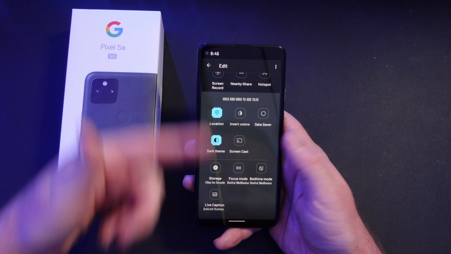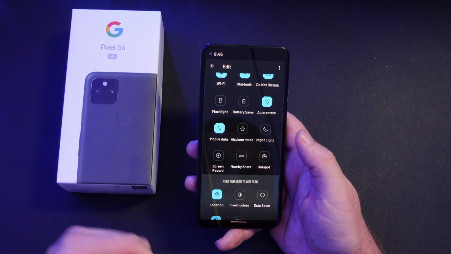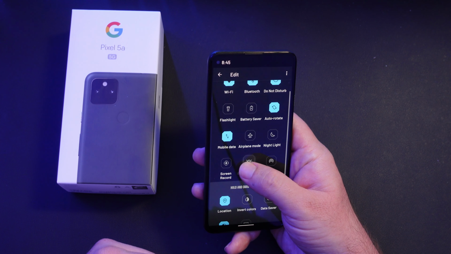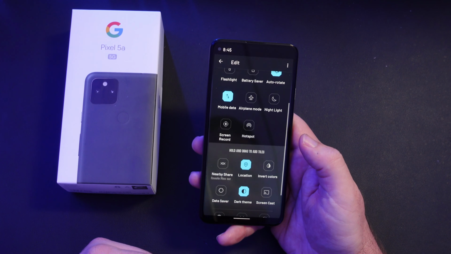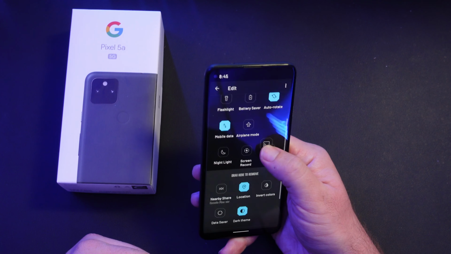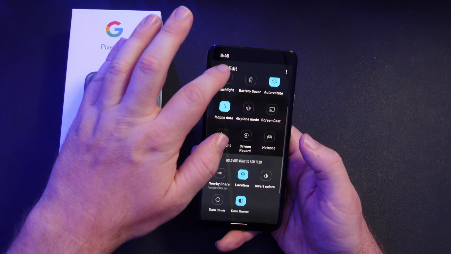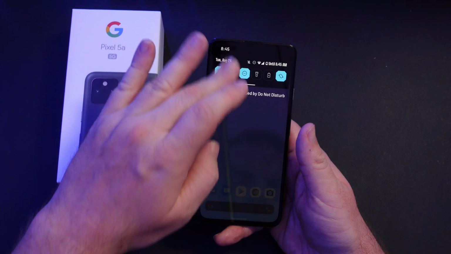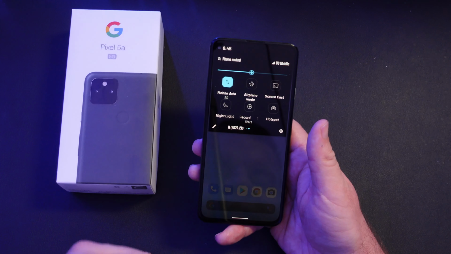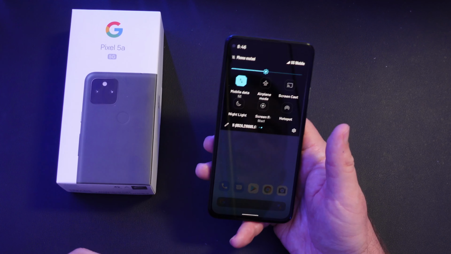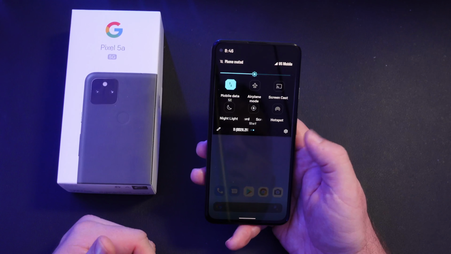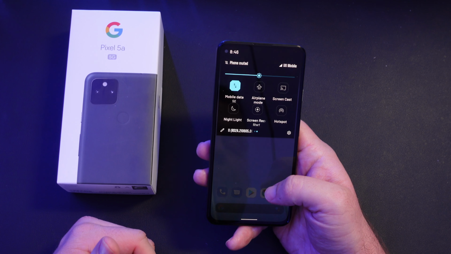If I want to add more or remove some of these, like maybe I don't want my nearby share to be here, I'll just click and drag it down here, anywhere I want. And then maybe I do want my screencast to be up here. I can just click up and drag, and now it's on my screen. When I go back here and bring up my quick toggles, you see that the screencast is now there, and the other one I had is now gone. So that's a way you can edit and move around and add, remove your quick toggles as well.